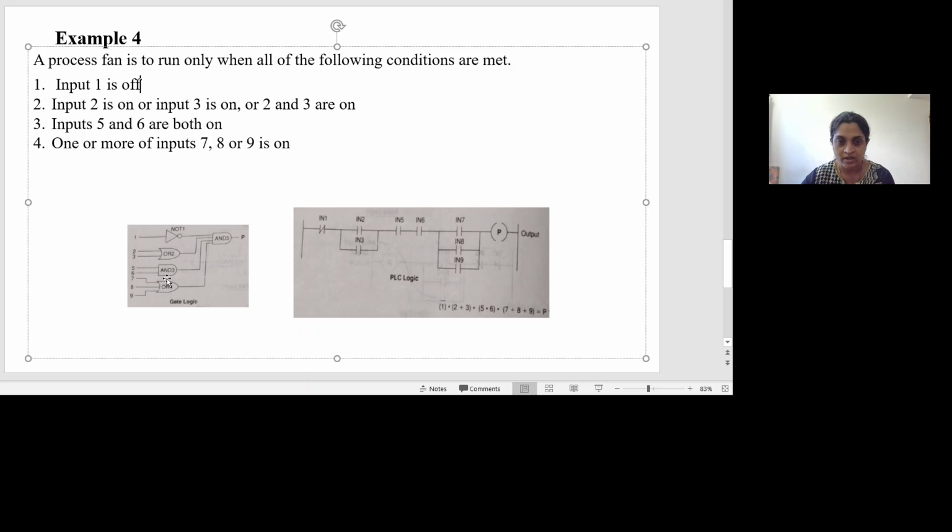Then we have an AND gate. The inputs are 5 and 6. So the contacts 5 and 6 are in series. The last gate we have is the OR gate, and the inputs are 7, 8, 9. Hence the inputs of OR are represented as contacts in parallel. You can see here. And at last we have the AND gate. So the inputs of AND are to be shown as contacts in series.